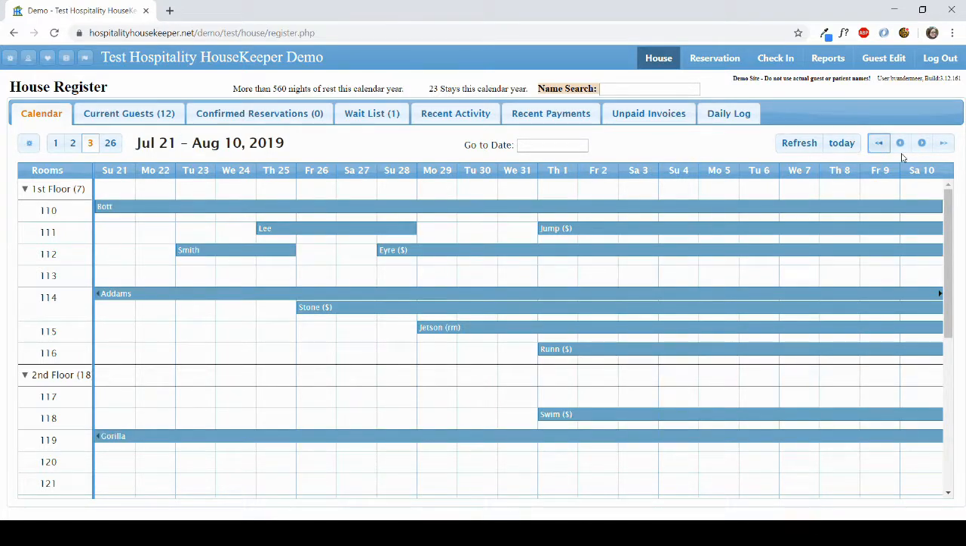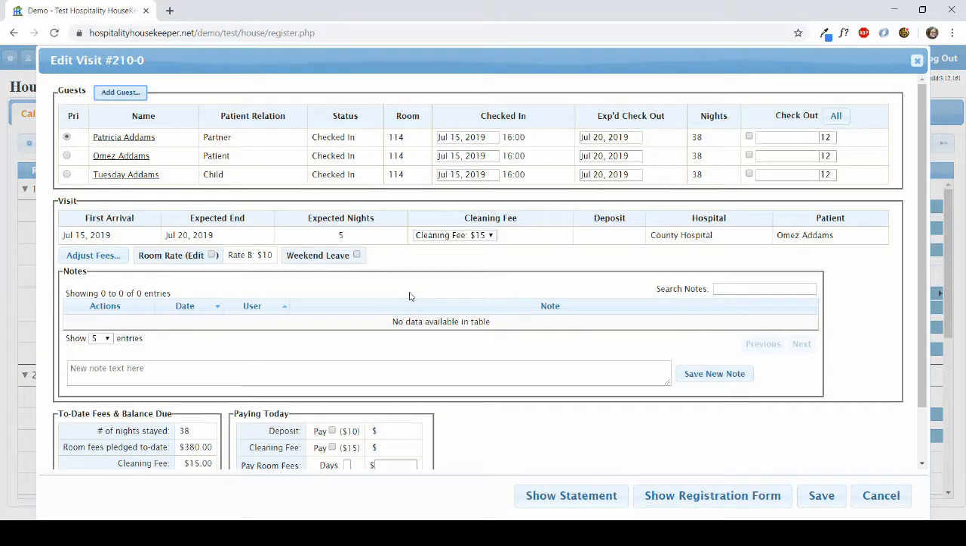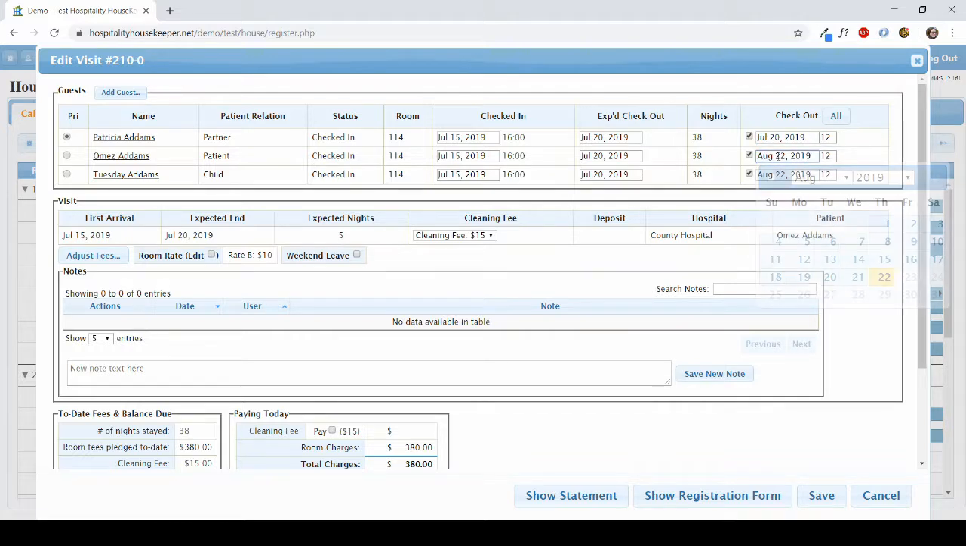you can see that the Adams family now overlaps with the Stone family. So the Adams family actually hasn't checked out of that room. They checked in, so now for a time period, there are duplicate families in that room. So to correct that, we'll go into the Adams edit visit, and we will check out everybody, but we will change the date. So we'll change it to July 20 for everybody.